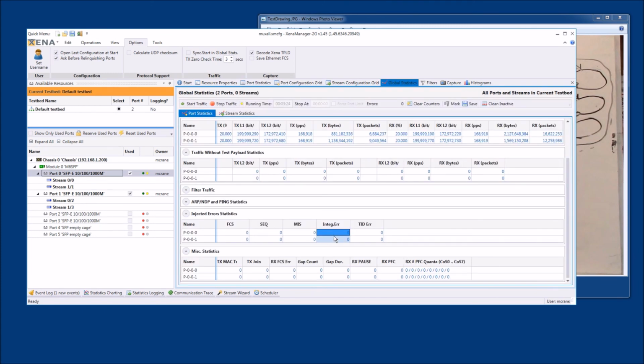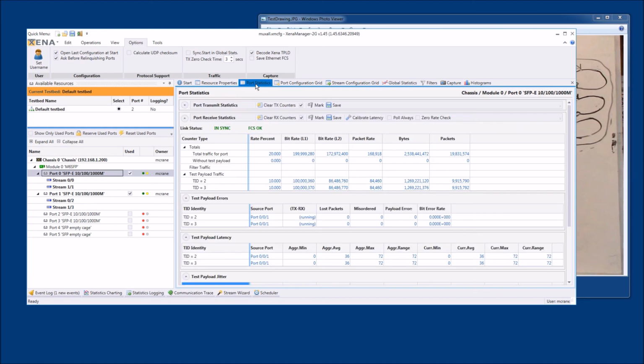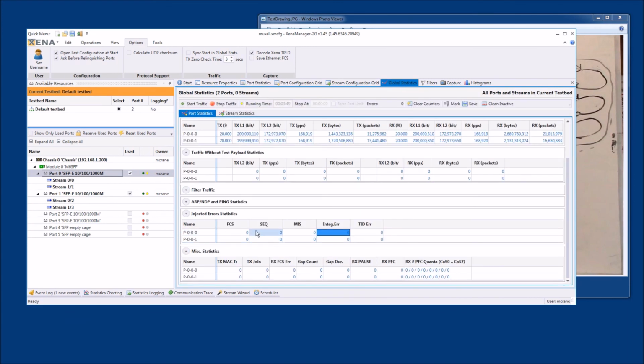So I just figured out how to clear these injected error stats. This is a transmit error statistic, and even though clear counters you would think would do transmit and receive, it doesn't. You have to actually go to the port, go over here to port stats and say clear transmit counters, and then that'll clear it out on your global. So yeah, I don't know, Xena, you might want to fix that.